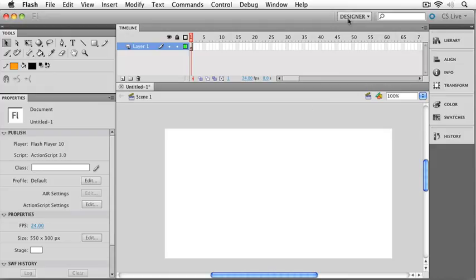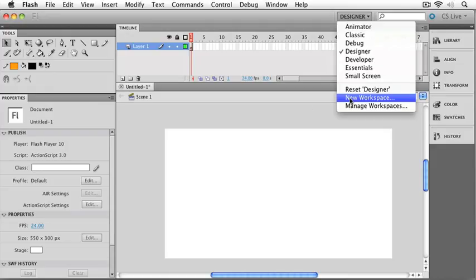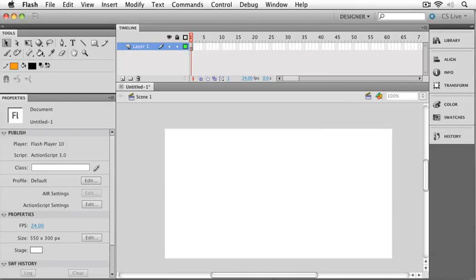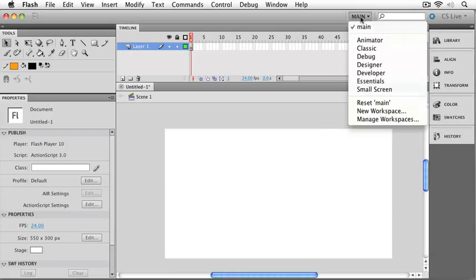You can also go up to the Layout drop-down menu and choose New Workspace to save all of your settings under a new name. I'll just call mine something simple like Main. And now I can reset it back to my main setting whenever I want to.